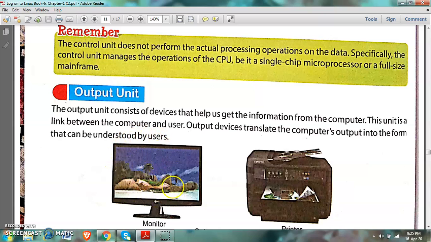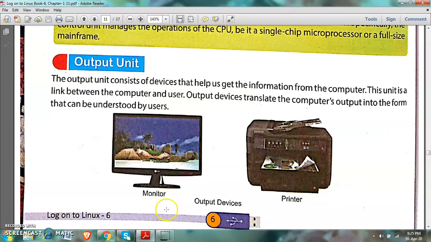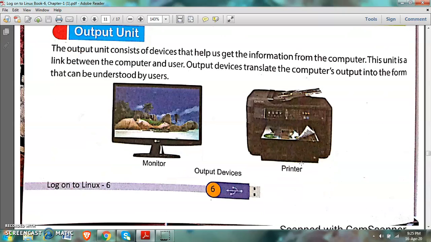See, this is the screen. Say somebody has entered something to change the background. So the background is displayed here. See, this monitor, this output unit, is giving us the result as the changed background. And we have a printer as an output device through which we get the printed copy. So this is also a kind of result given to the user.